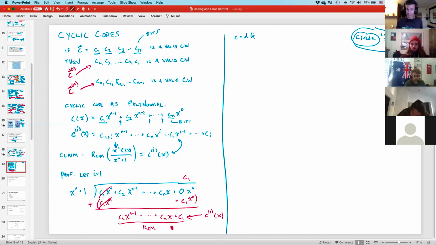In thinking about these as polynomials, we have generator polynomials. The definition of a generator polynomial, call it little g of x, is simply a polynomial that when you multiply it by a data polynomial, you get a code polynomial. It is a polynomial such that d of x times g of x gets you c of x.